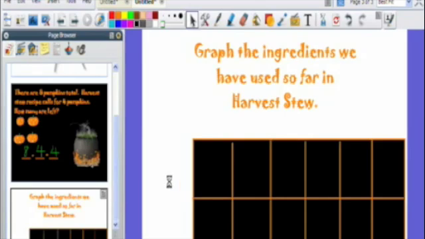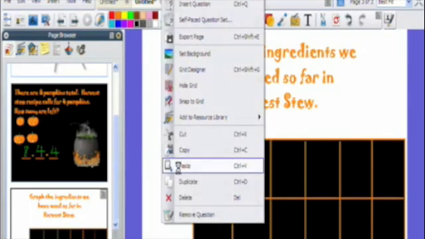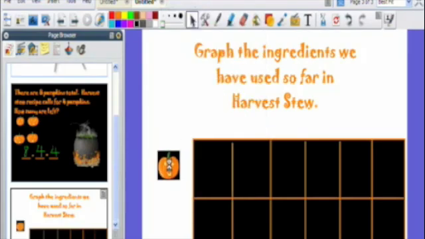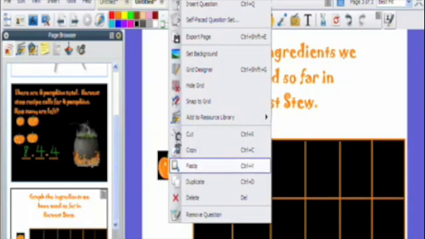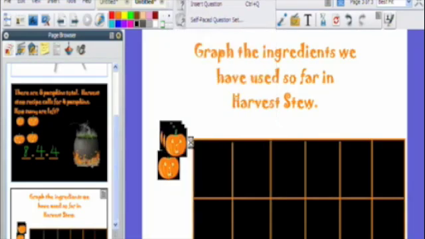Now that I've created my chart, and I also wrote text up here telling the students to graph the ingredients we have used so far in Harvest Stew, I'm going to go back and use whatever ingredients I've done so far. I've only done pumpkins, but hopefully you've done more slides and included more ingredients. So now I'm going to edit and paste. Here's my pumpkin, and I'm going to paste a few more so that the students have enough to drag over and graph them in the chart.